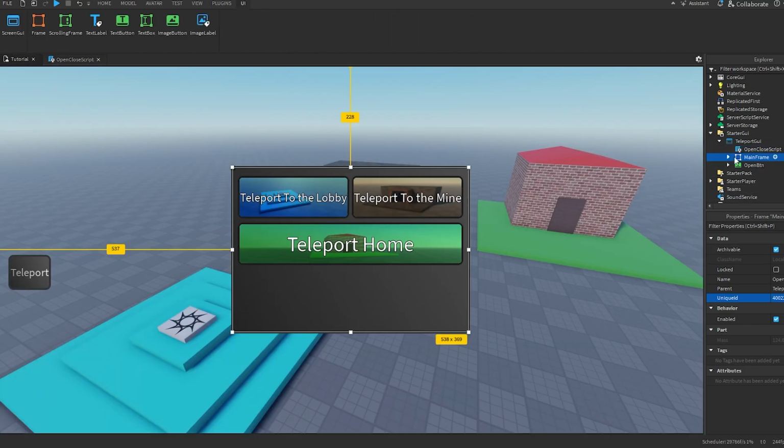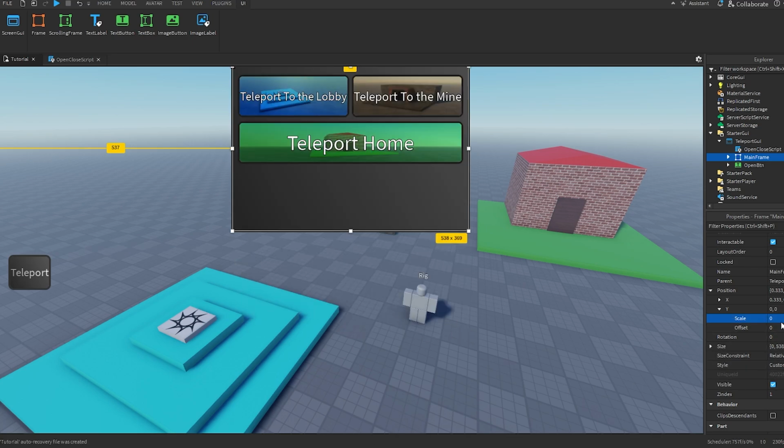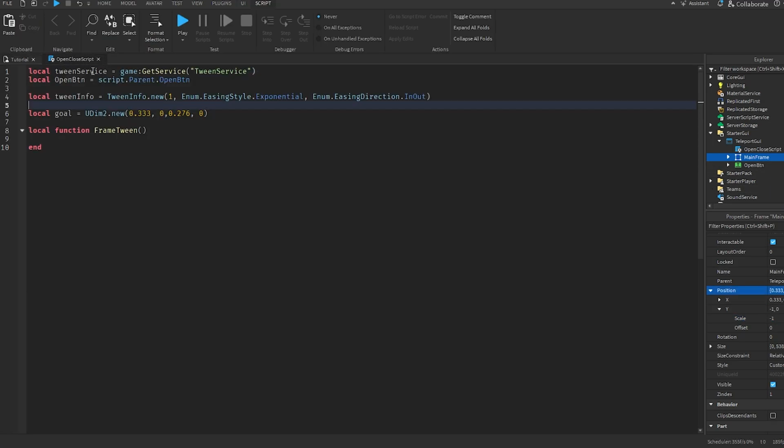And now we need to see where we want the frame to be when it's not visible. So for me, I will make it on the Y scale to go down. So what if we put it to 0? Okay, that won't work. So maybe -1. Okay, -1 seems to work. So it's not on our screen anymore.